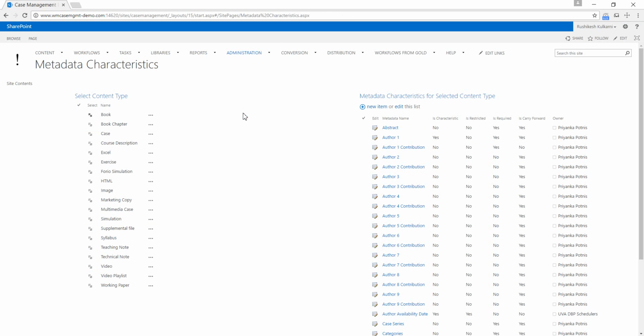In the system, we have set the metadata characteristics based on content type. As you can see here, for content type book, the metadata characteristics have been displayed on the right hand side section. The metadata characteristics are categorized into various types such as is characteristic, is restricted, is required, is carry forward.